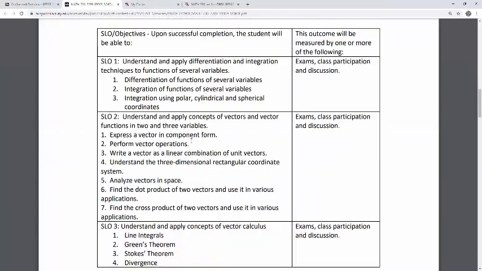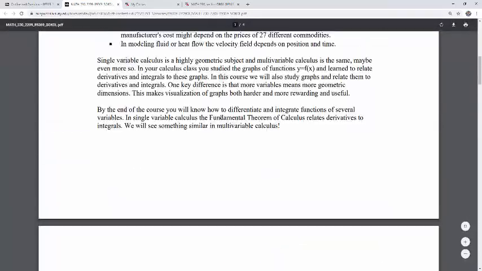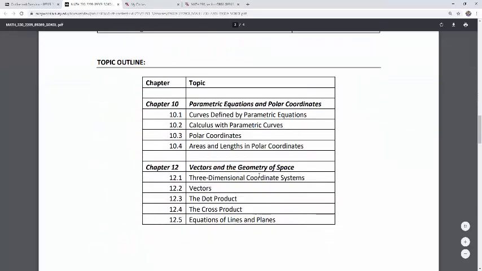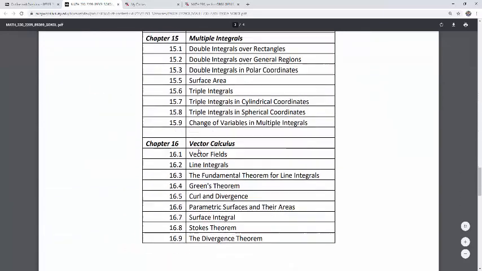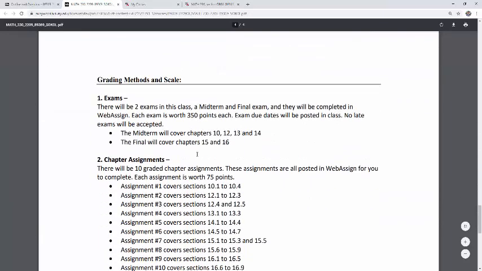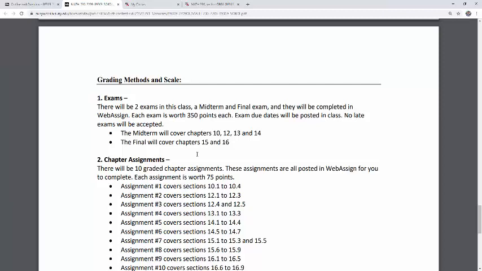You can read through the rest of my description of the student learning outcomes. Here's the topic outline in the syllabus of what we're going to cover, by chapter and section in the textbook. And what I want to talk about now is the grading methods and scale for the course.